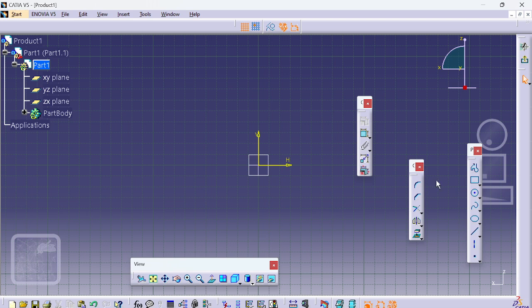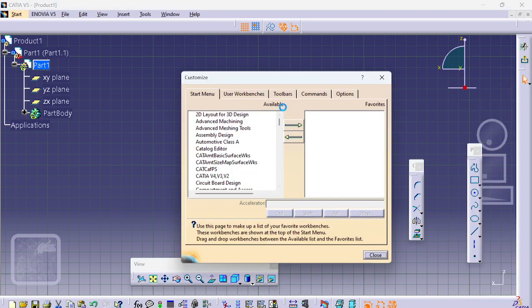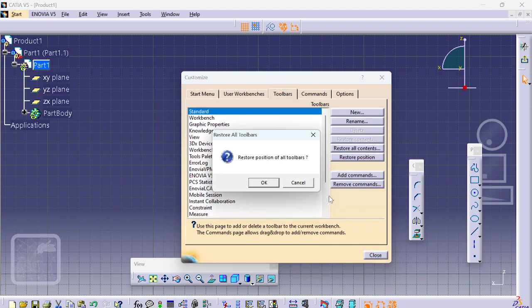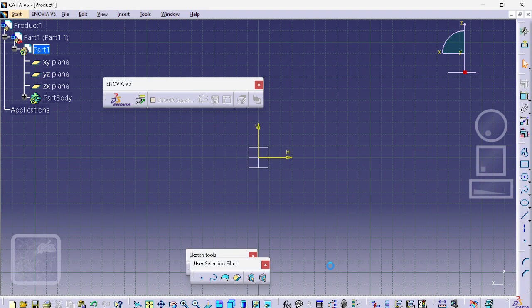Then another one you require is this one, Exit Workbench. To exit from this particular 2D workbench environment to the 3D environment, you require that command. Again, I will restore this, only restoring the position.